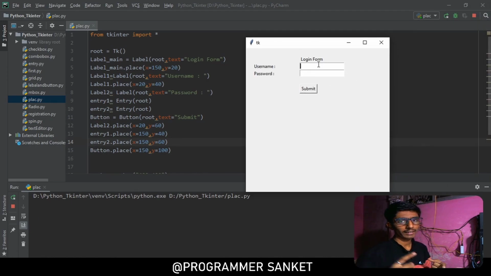The place is working like pack and grid, but for the login form, if you are using the grid, it's a better choice, okay? So it's completely your choice. If you wanted to use any other particular option, then you can always use it, okay? It's completely your choice. So this is the place geometry manager, and you can use it by yourself.